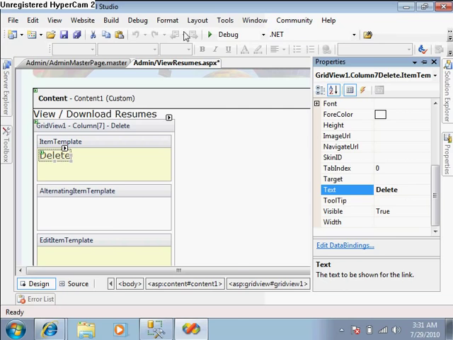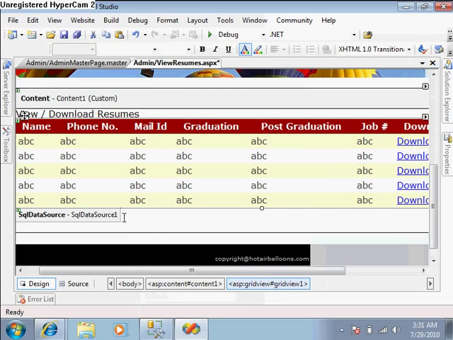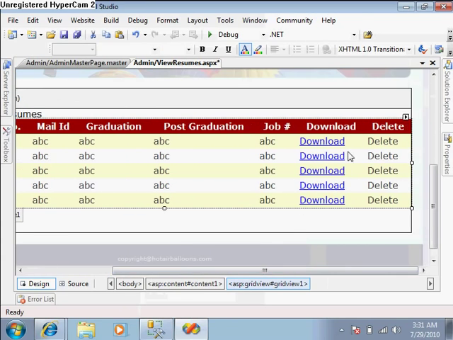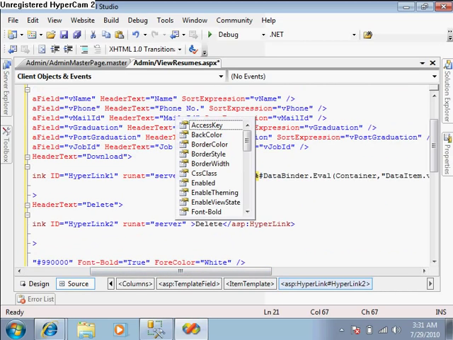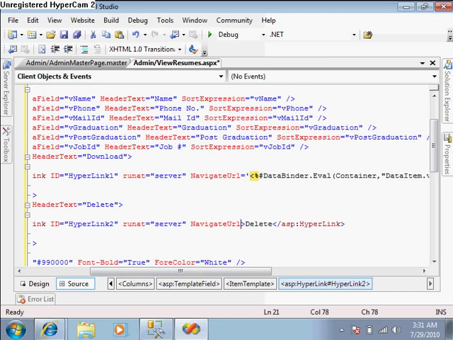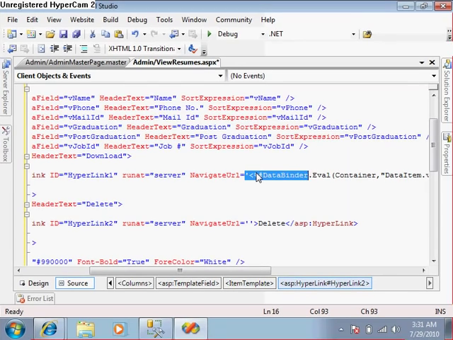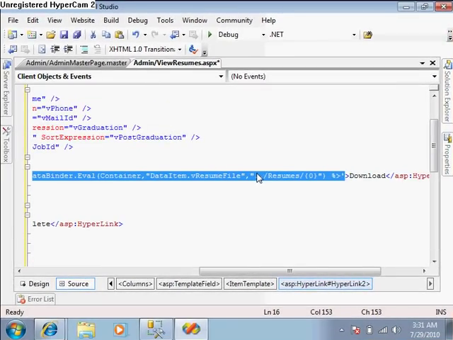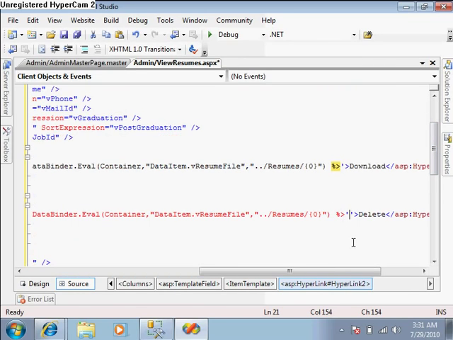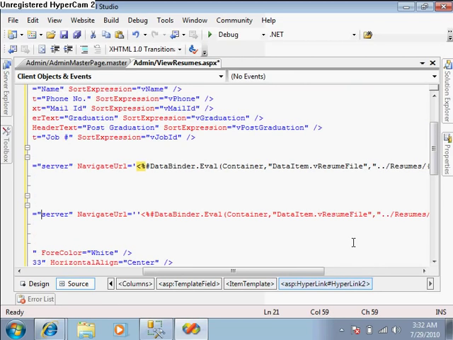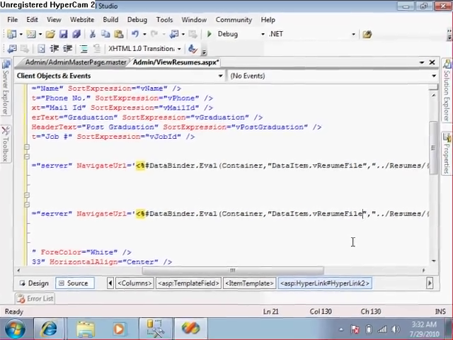Now on the page load event, we have to check if the Request.QueryString del is not equal to null. In that case, we have to again check that we have to execute a delete query which will delete the resume. So first of all, let's use the SqlClient namespace for SQL operation. Let's create a connection and take a connection from the configuration.